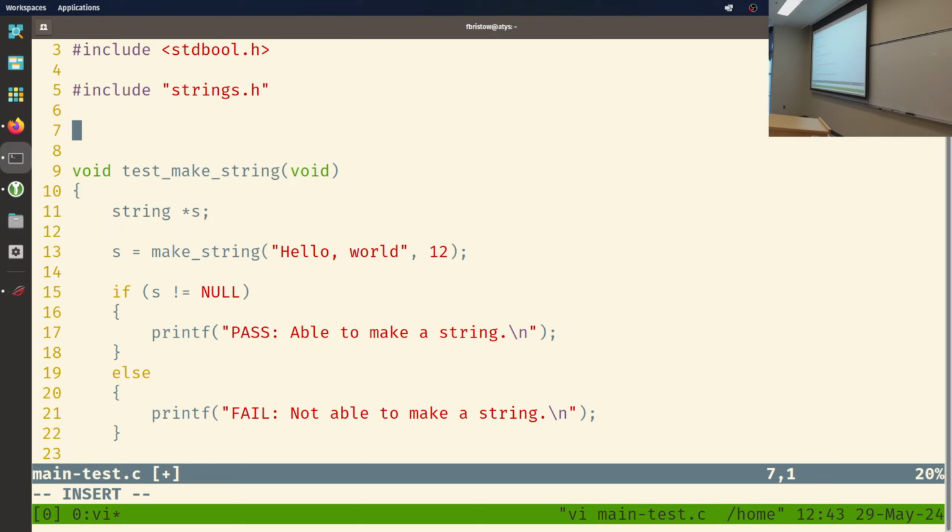So each test case that you're writing is kind of like one isolated unit all by itself. I create the thing I need, I work with it, and then I destroy it.